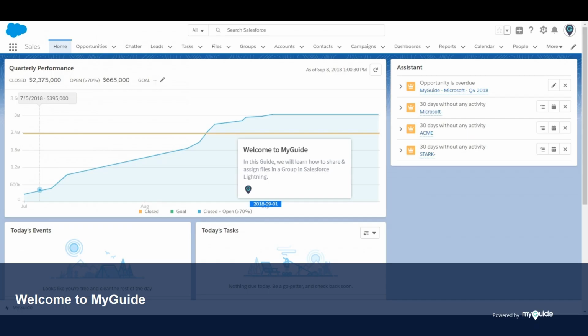Welcome to MyGuide. In this guide, we will learn how to share and assign files in a group in Salesforce Lightning.